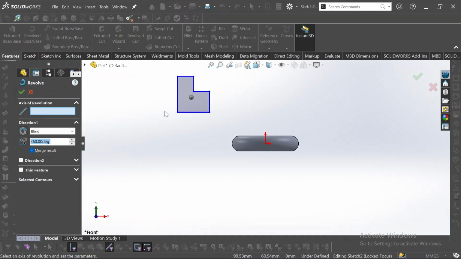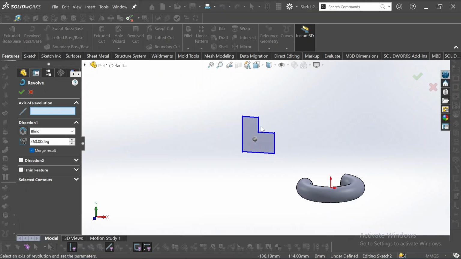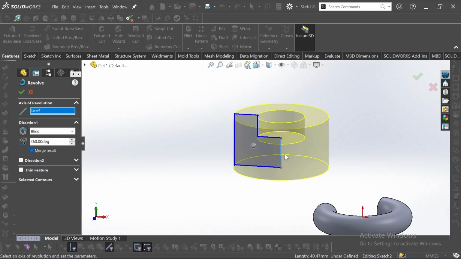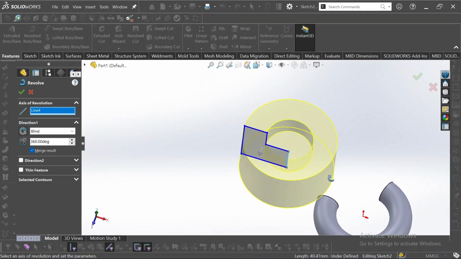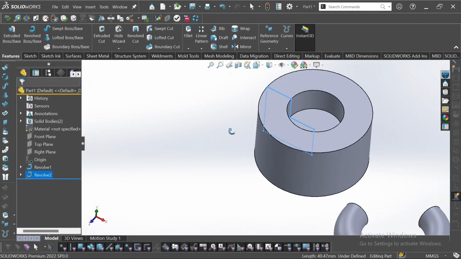Now our axis of revolution, we can pick any line. It has to be a straight line. You can pick any line you want. Let's say we pick this line, you will get this preview of this shape. This is what it's going to look like.